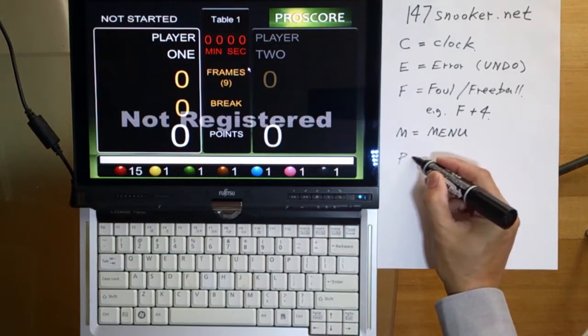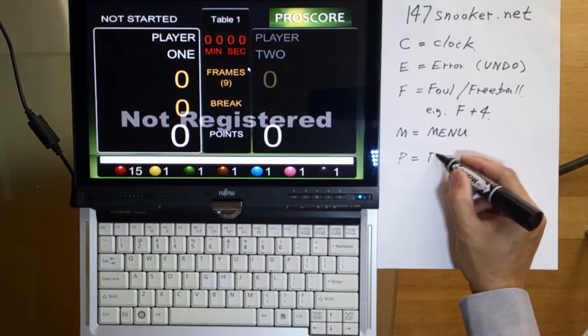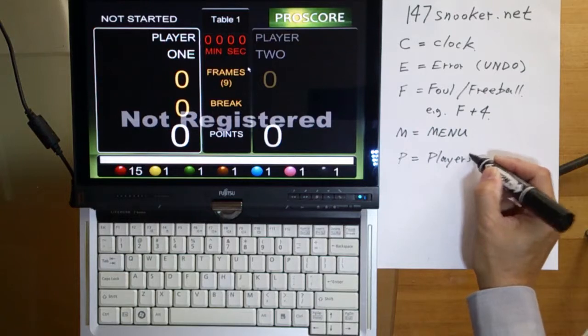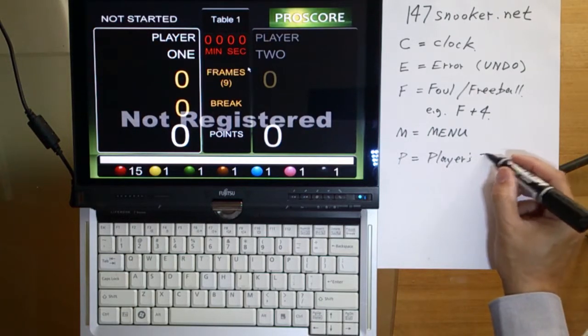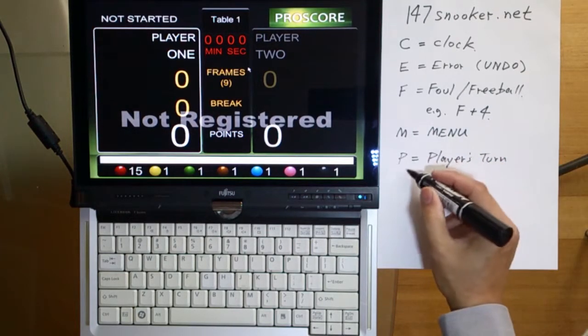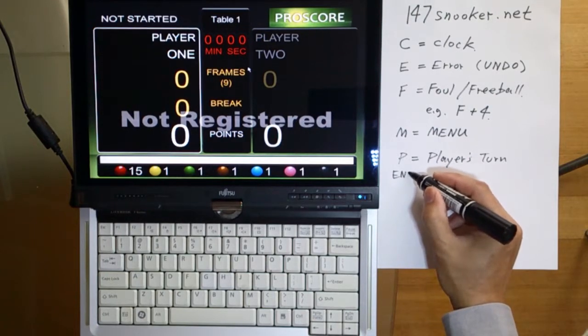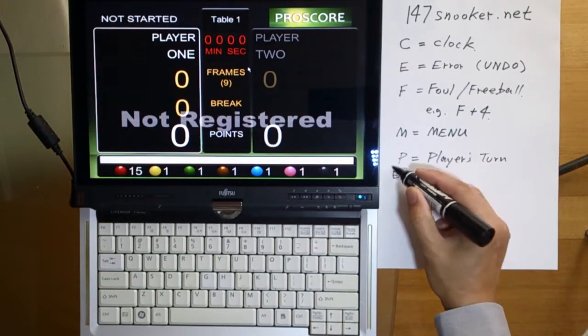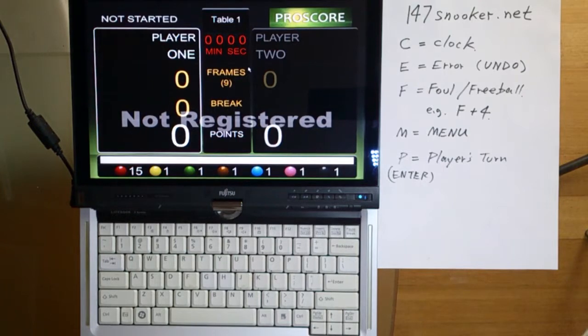The next button is the P button. It simply changes the player's turn, which has the same function as Enter. When the current player finishes his break or doesn't pot a ball, you press P to change to the next active player. The next player on the table will have a bounding box surrounding his scoreboard area.